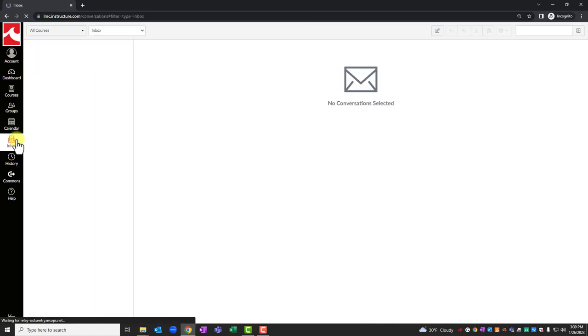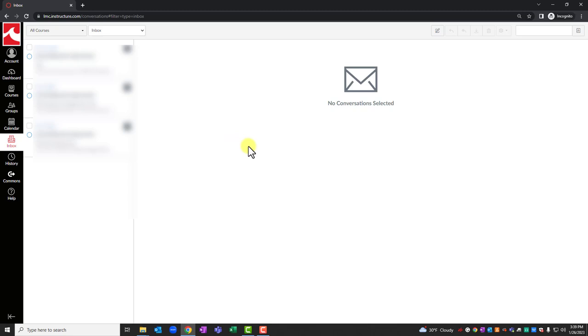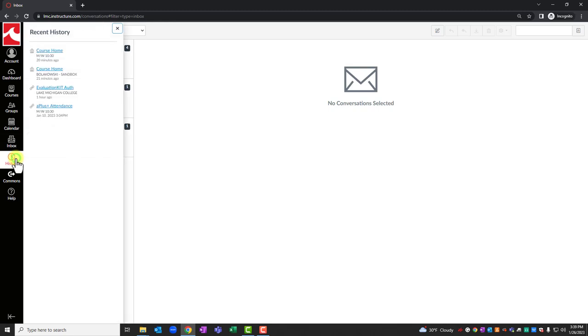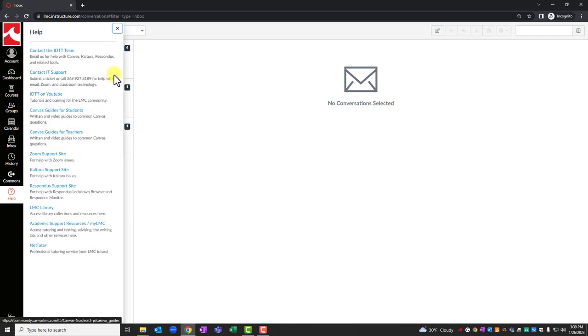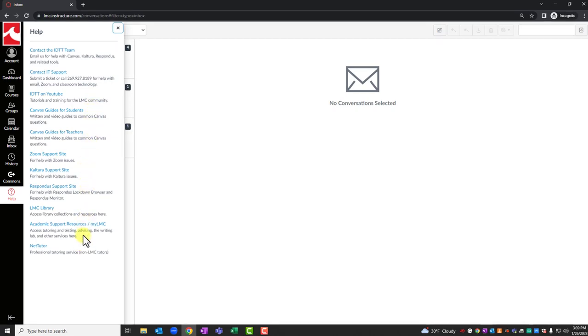Your inbox is a way to communicate within Canvas, very similar to your email. You can message fellow students as well as your instructors through this part of Canvas. Your history will show you places that you've navigated to recently within your Canvas course. And finally, the help menu gives you access to a variety of resources to use.